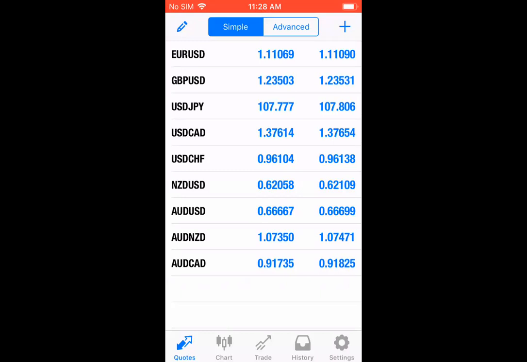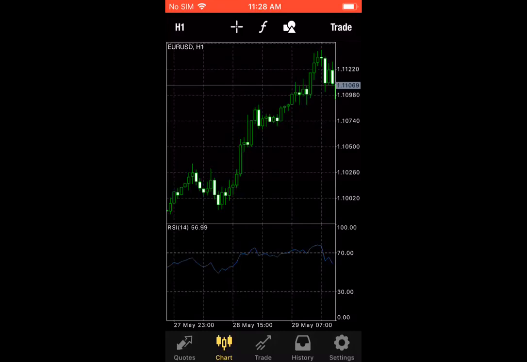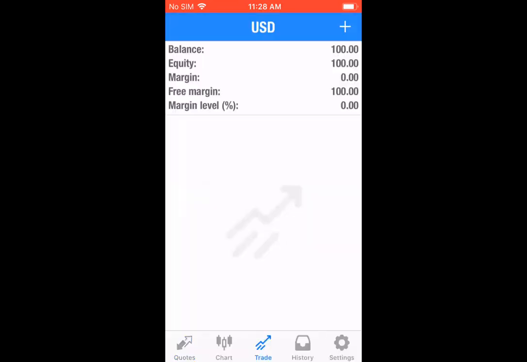So at this point, I'm logged in here. We're all logged in. If you see the bottom where it says quotes, these are the actual quotes of the different currency pairs. If you click chart at the bottom, that actually shows you the chart of the currency pair that we were looking at, which in this case is Euro USD. If you click the next button, trade, this is actually where you enter trades.